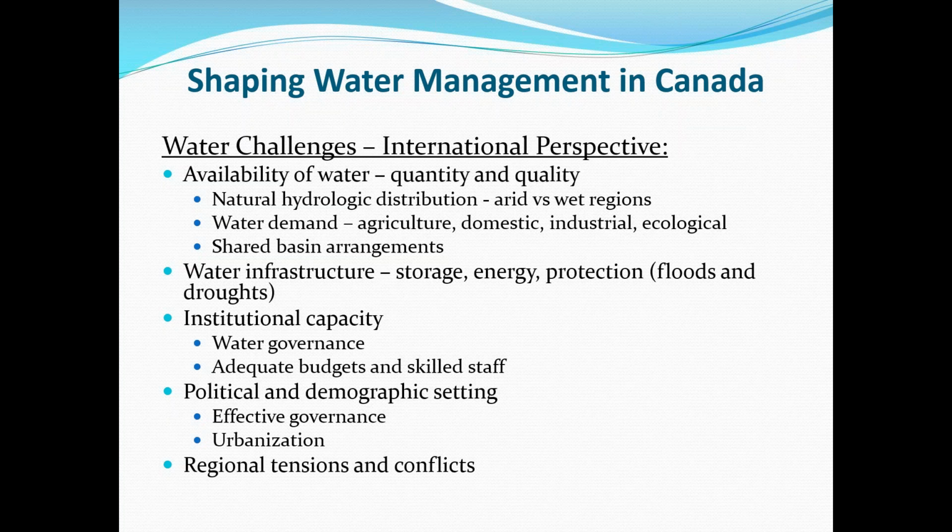Then there's water availability. There may be significant quantity and quality of water available, but the demand on that water is very significant, whether from agricultural, industrial, or domestic needs, to supply water to your population, as well as address the ecological and environmental needs of the system to sustain environmental health. And of course, if you're in a shared basin, that adds another dimension to the question of availability. So one challenge is availability of water, but it's not only the magnitude of quantity and quality. It's not only the supply side, it's the demand side, which can come from various sectors, as well as shared basin requirements. The second one is water infrastructure.